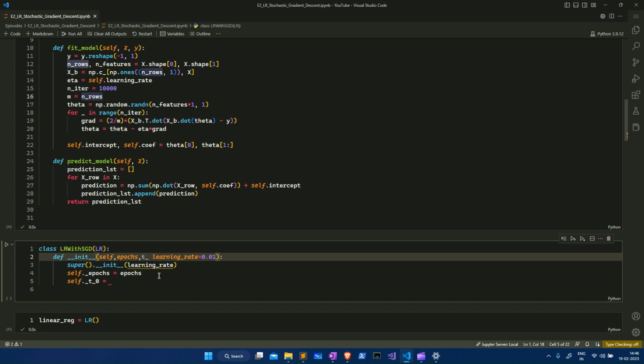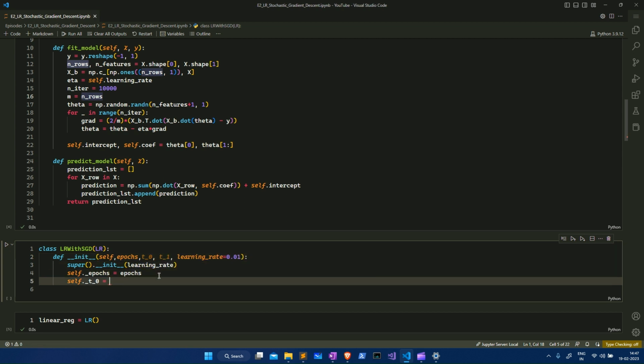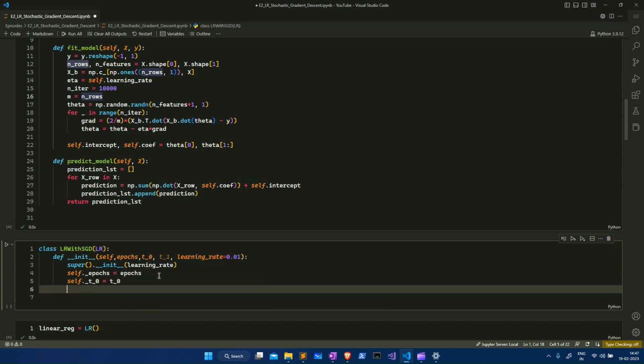Let's say we run from after we complete the fifth, or let's say 5 or 10th epoch, till the last epoch. We're going to reduce the learning rate, correct? And so this will be T naught, and T1 will be the last timestamp or the epoch count when you're going to update the learning rate.